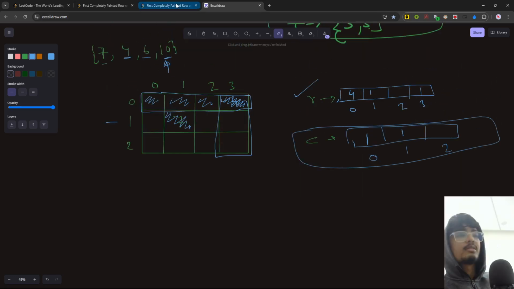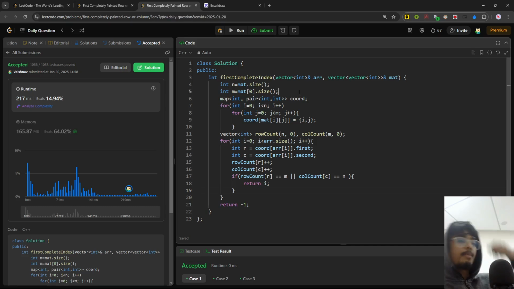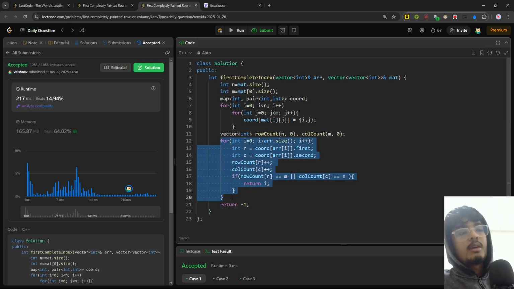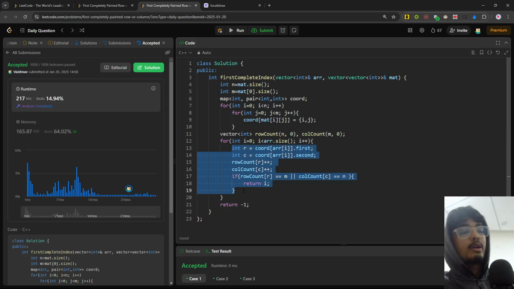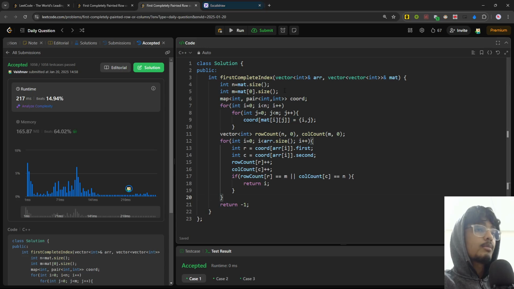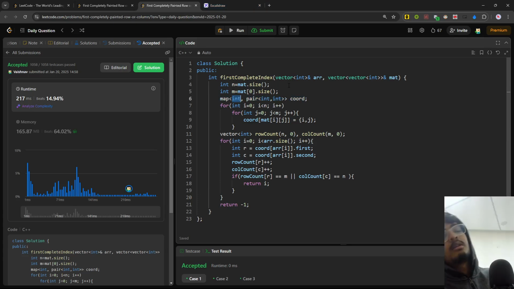Now let's discuss the time complexity of the code. This part gives us big O of n into m, because the size of the array is also n into m, and the inner part is linear. So the time complexity will be n into m, and the space complexity will also be n into m because these indices here are n into m, right?